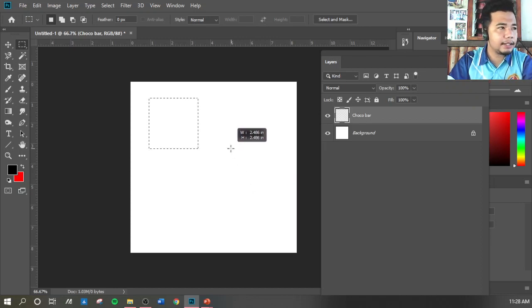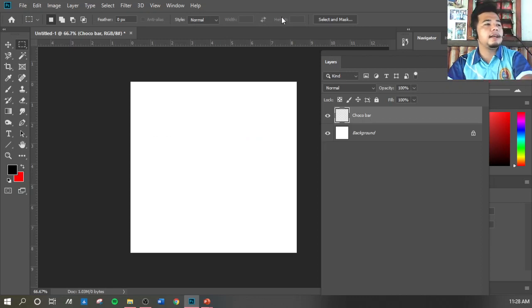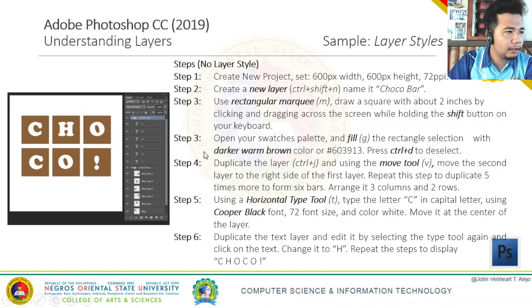So again, it says here it should be around 2 inches. All right. So notice that it says width is 2.000 inch and height is 2.00 inch. Okay. And then the next step is to open your swatches palette and fill the rectangle selection with a darker warm brown color, or this one.